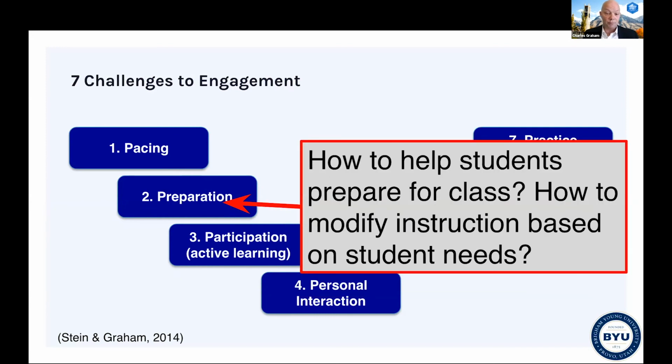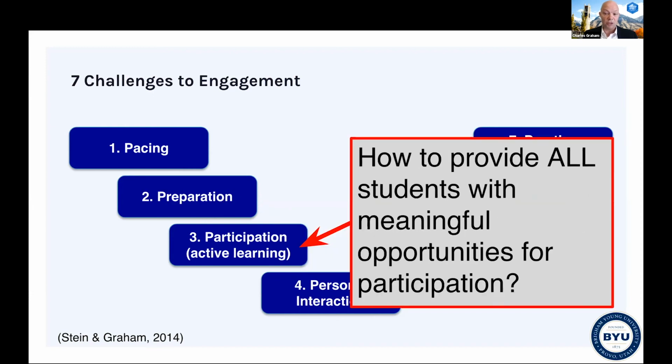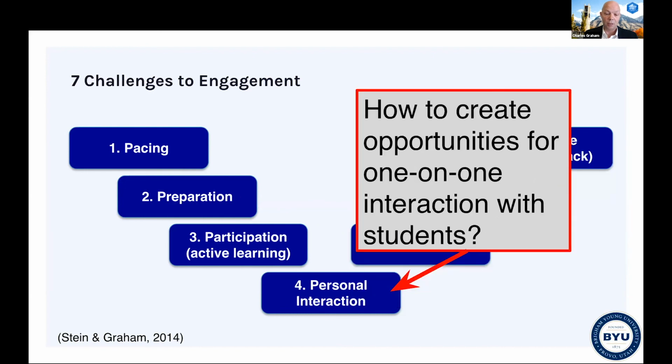Preparation: how do we help students prepare for class? How do we modify the instruction based on the student needs? That's a challenge to engagement in a traditional class. Participation: how to provide all students with meaningful opportunities to participate. In a traditional class, think of maybe a class of 50, you have an online discussion, it's difficult to have everybody have the opportunity for meaningful engagement. Oftentimes you have just a handful that are engaging deeply.